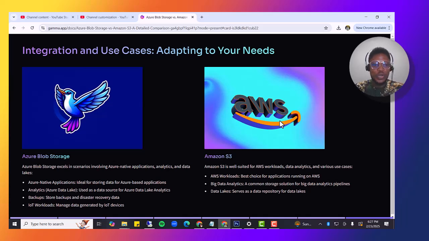And when you look properly, you notice that they can be used for backup, they can be used for analytics, for data lakes, also used for IoT workloads. So you could actually have your time series data stored on your blob storage as well. Then for AWS, you also use them for AWS workloads, for big data lakes, and also for big data analysis. Then lastly, you can also save your data repository for your data lake files as well.